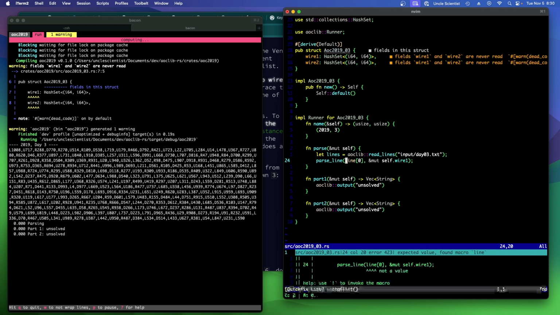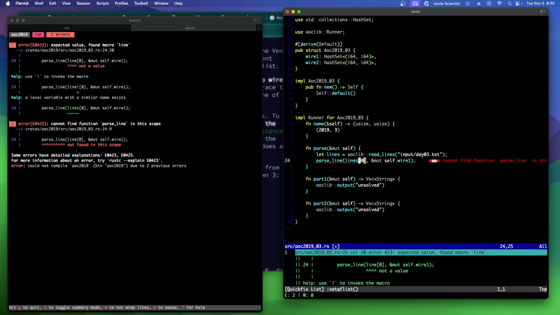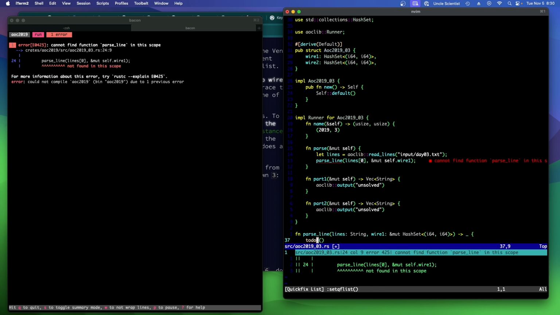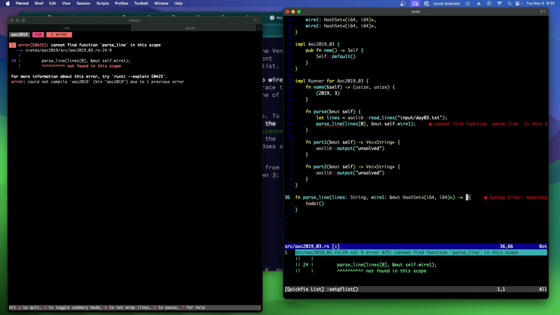It should tell me that this function doesn't exist. And we don't need to return anything. And we just call this wire. So we're going to start at 0, 0. Let xy equal 0, 0. And we can say for our instruction in line split comma.